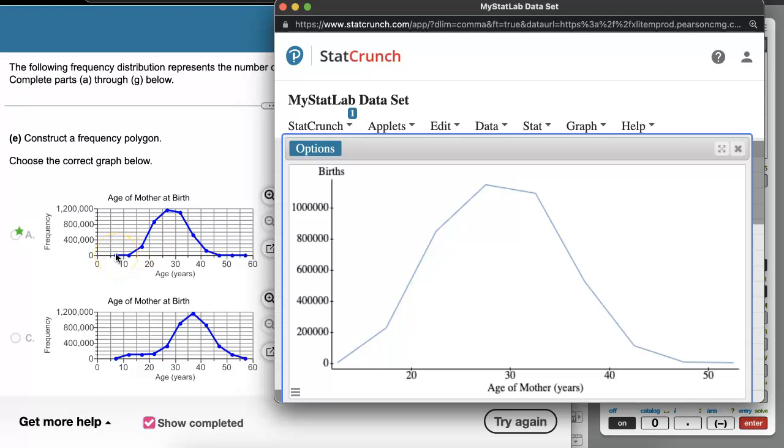Well, that's because the difference in a frequency polygon is it has to begin with the frequency of 0 and end with a frequency of 0. So other than that, the first and last point in the choices, what you see here in StatCrunch should match the rest of the graph.